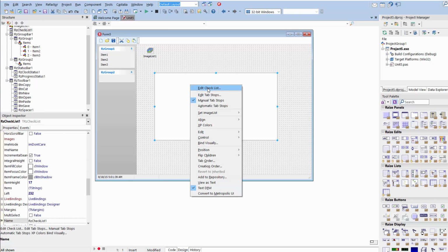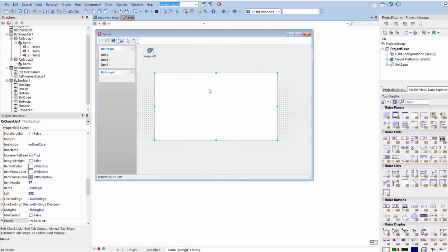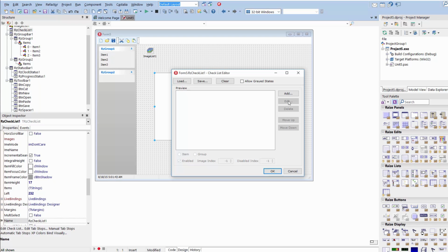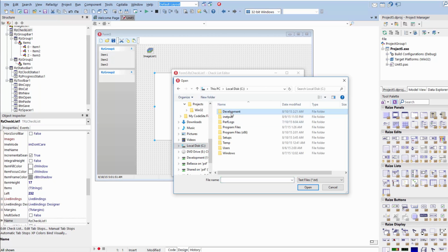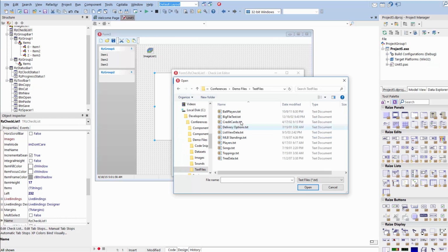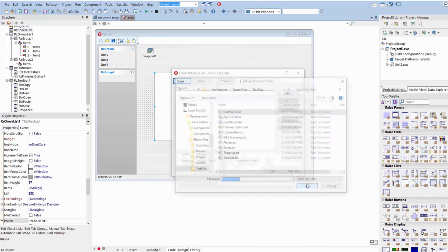We can right click and select edit checklist, and this will allow us to populate the items of the list even at design time. We can go ahead and load. I'm going to navigate to some pre-built file that I've created. Go into my demo set here. We'll bring up some ball players.